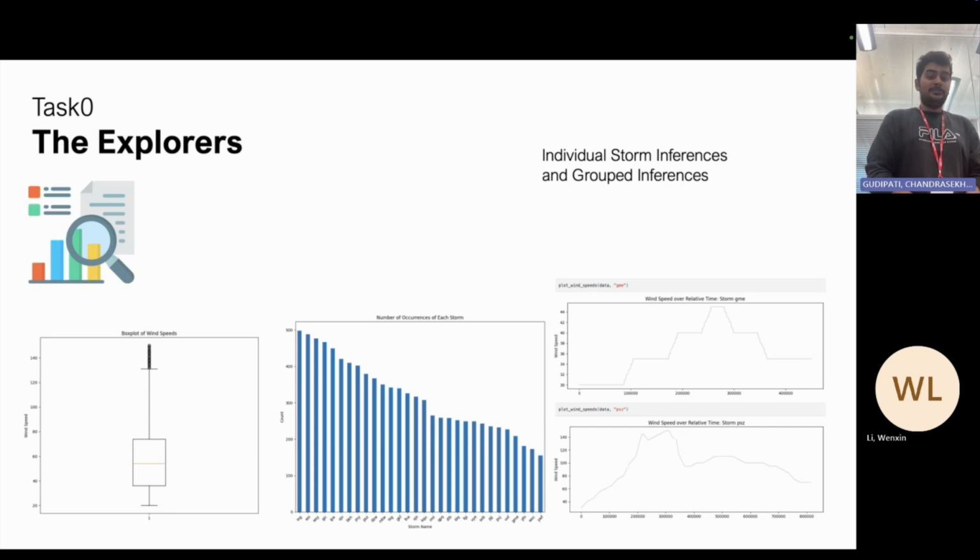So the explorers, let's get into what they've been doing. We've done 2 separate things. We've done individual storm inferences and inferences of all of the storms grouped together. And the 2 images on the left are all of them together.